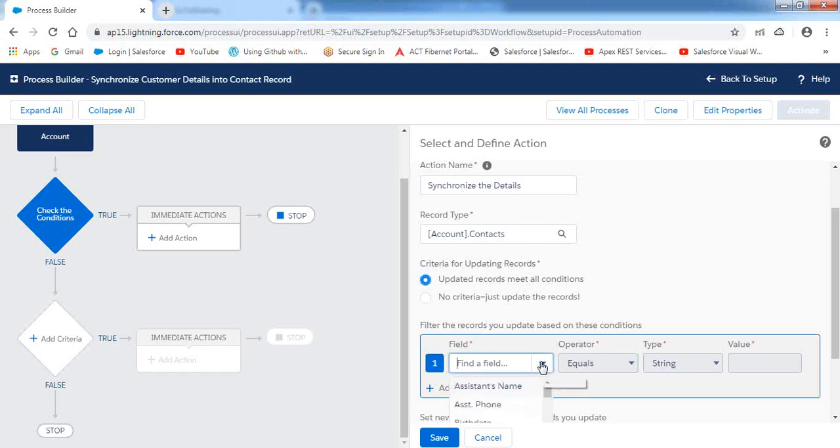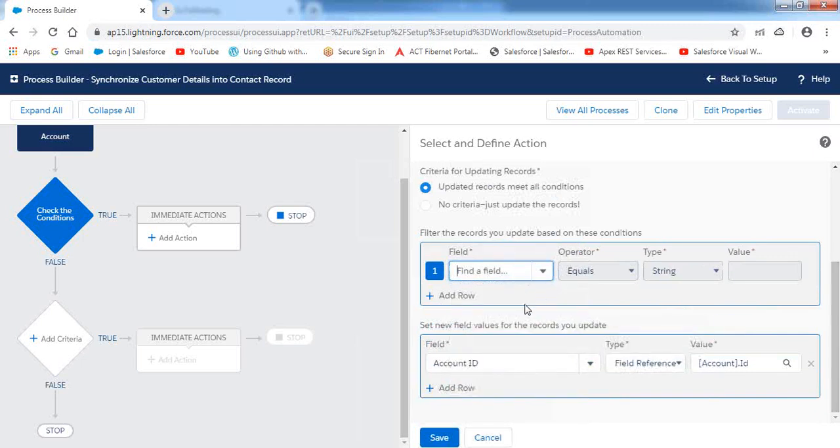I would like to check the condition here. I would like to verify the account record ID field. I would like to check the conditions here. I want to update the records which are matching with these conditions here. I want to check for that field.